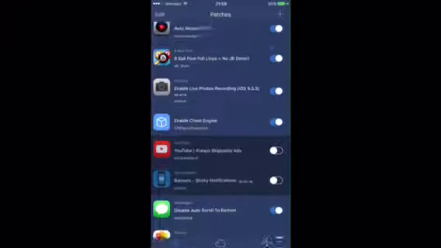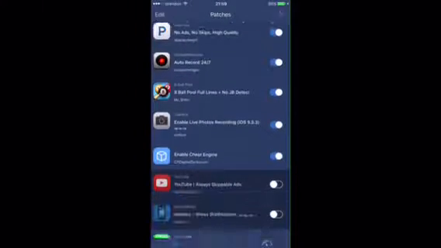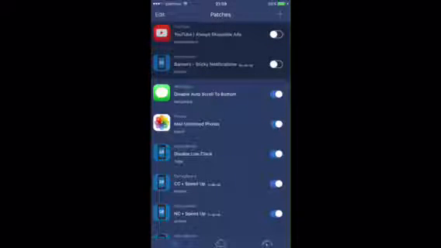This one's just skip all ads, like 5-second ads. This one's a lot better, the one up there, so I have that one on. And this is banner sticky notifications, where notifications will come down and won't go back up until you pull them back up or do something with them.